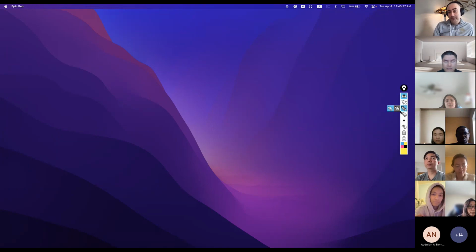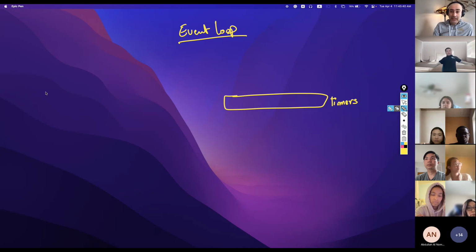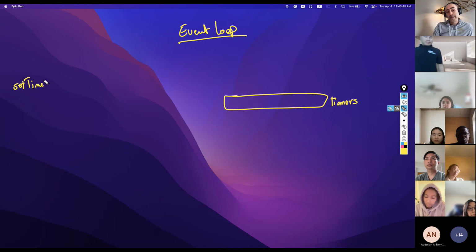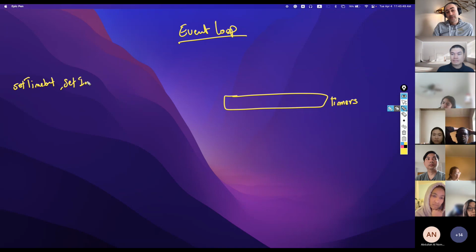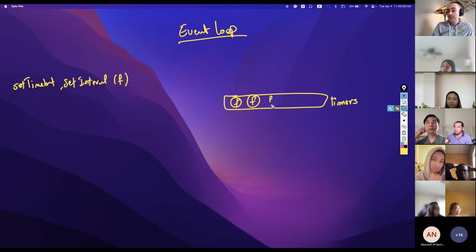So the event loop. We have 5 queues and not one. The first one is called timers. Every single time you call setTimeout or setInterval and you pass a function with time, these functions are pushed in the timers queue.